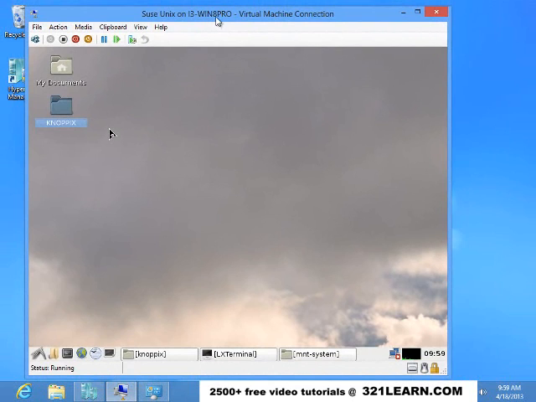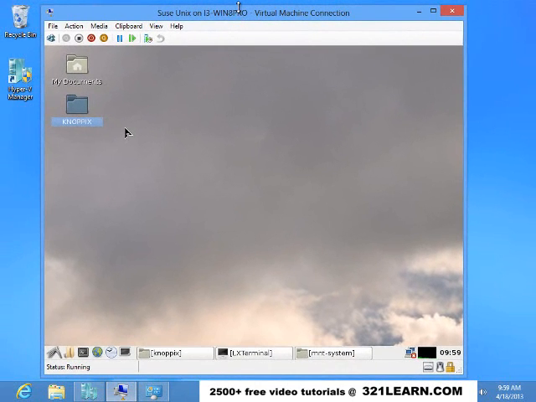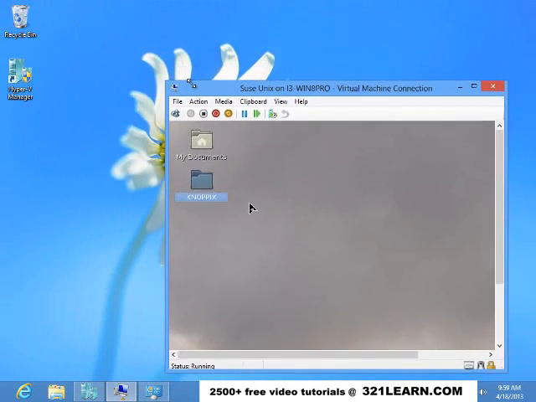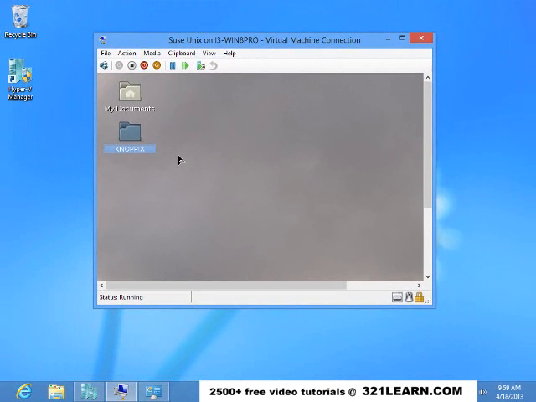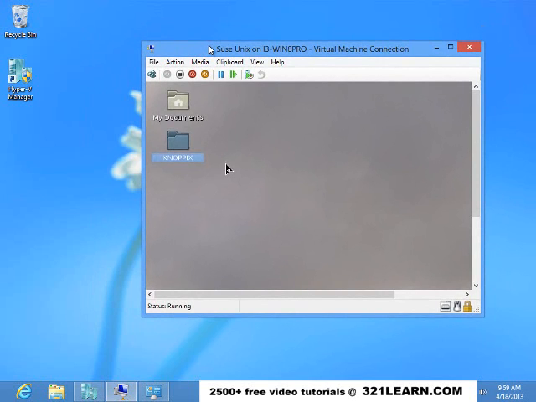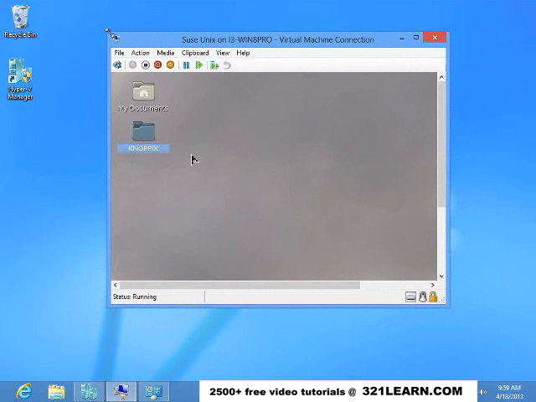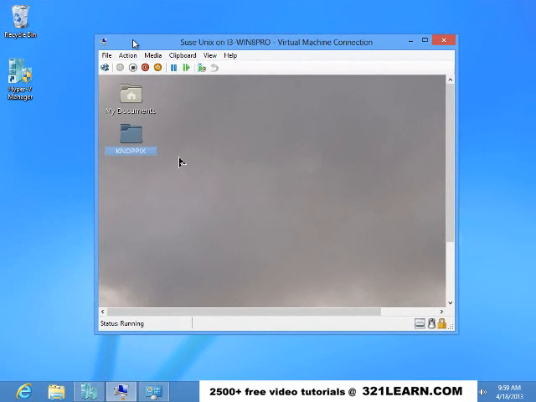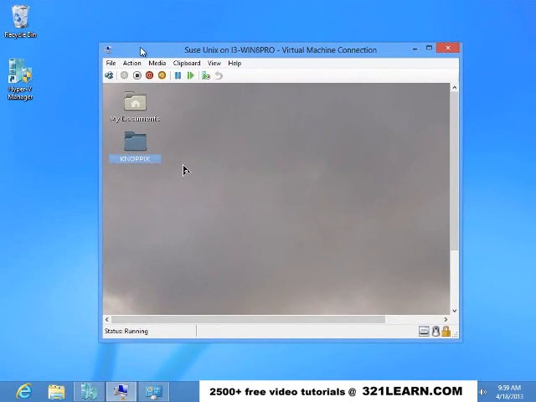Now, if I had an ISO or a delivery version of Windows, like Windows 7 or Windows Vista or Windows XP, I could create a virtual machine and run that operating system inside of a virtual machine. So I can have multiple operating systems running on the computer at the same time if our CPU allows us to do that. And we talked about that in another video.